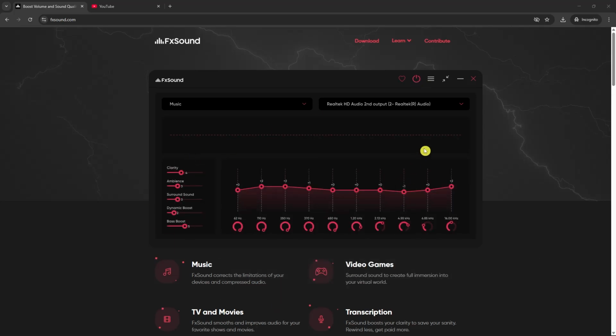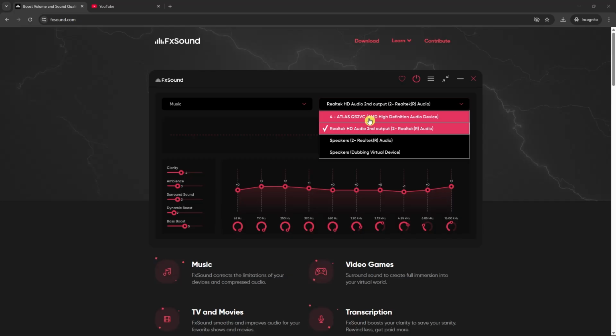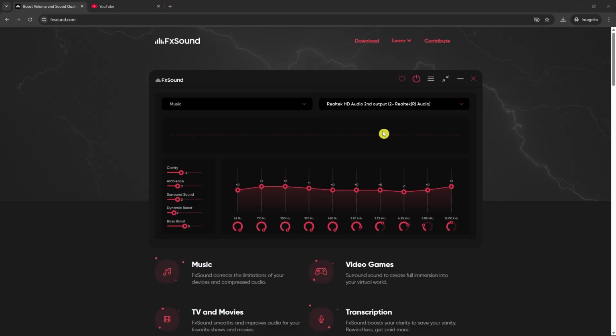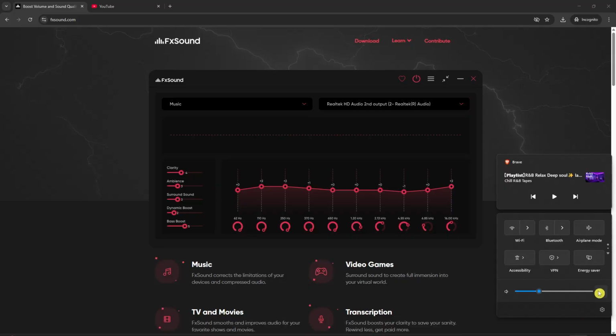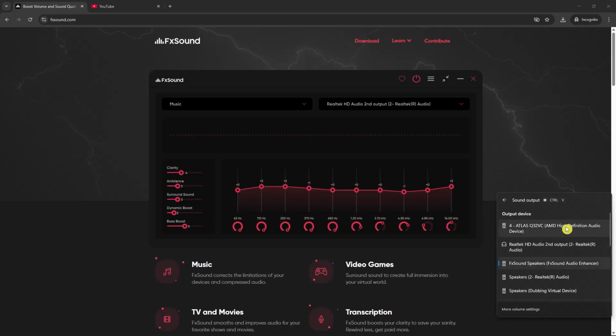And from here, you can start by going here. Make sure that your output device is correct right here. So this is Realtek HD second output, and it should be the same in your Windows sound settings. So navigate to your taskbar, click here, and basically just go here in order for you to see the output devices, and it should be the same thing right here.